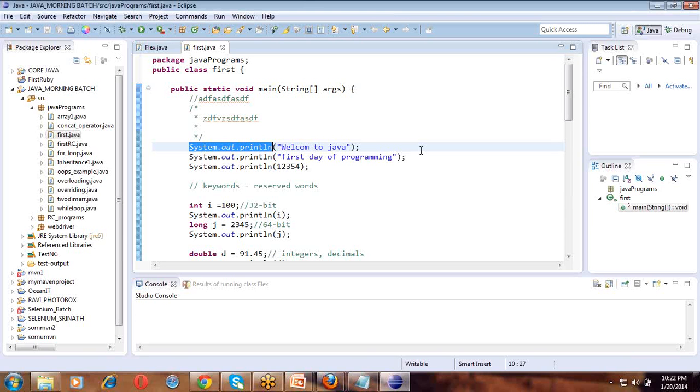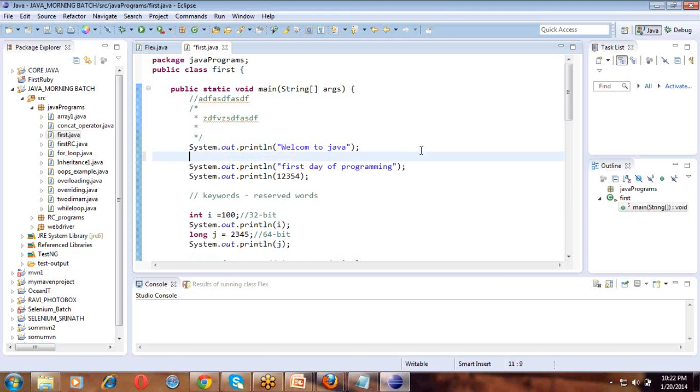So we will use printing. We will use system.out.println. If you want a shortcut, or if you don't want to type all these things in Eclipse, you can just type sysout and press Control and space bar simultaneously. It will complete the whole thing.